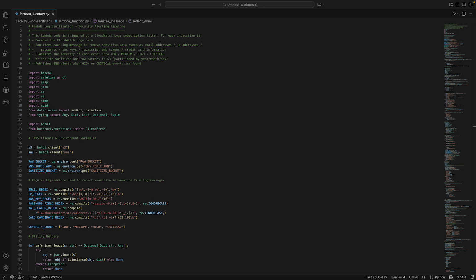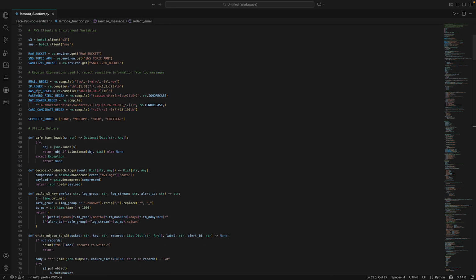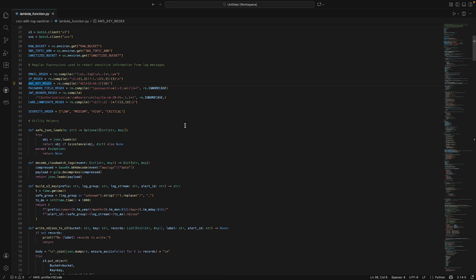The sanitization logic is responsible for detecting and removing sensitive data from the messages before they are stored or analyzed, while still preserving enough context to make the logs operationally useful. The logic uses regular expression pattern matching in order to detect common forms of sensitive data. These include things like email addresses, IP addresses, and password fields. Regular expressions were chosen because the logs we receive from CloudWatch contain unstructured text, and regular expression pattern matching is very fast.